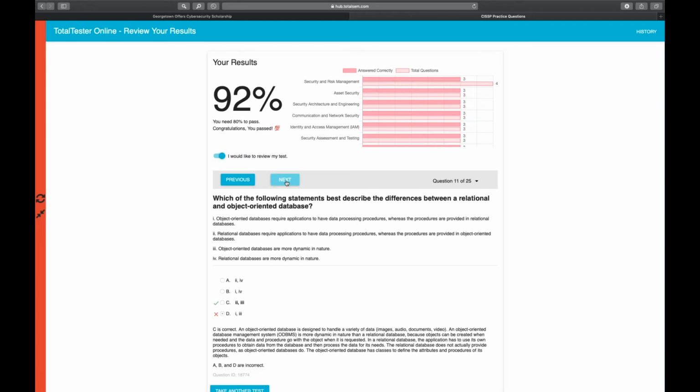This is the one we got wrong here. It was 1 in 3. So one, object oriented. Did I select the wrong one? Data processing. 2 and 3 is right. 2 and 3 is right. Okay. Relational databases require applications to have data processing procedures, whereas the procedures are provided in object-oriented. Oh, okay, so yeah, we got that one backwards.